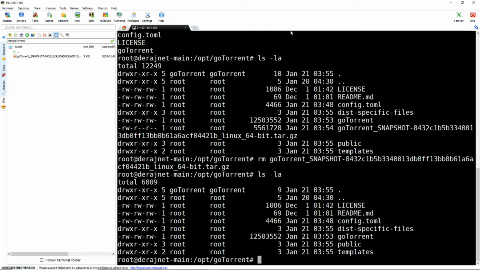Alright, so it comes with the license, a README, which currently is not filled out but will be when I release, and a config.toml, that's your main configuration file. Distribution specific files are where you look for setup files for certain distributions. Then the goTorrent executable, which we have to make executable before it can be executed, and then a public and a templates folder. Those are for the web servers. We'll be editing them to configure the front end with the back end.